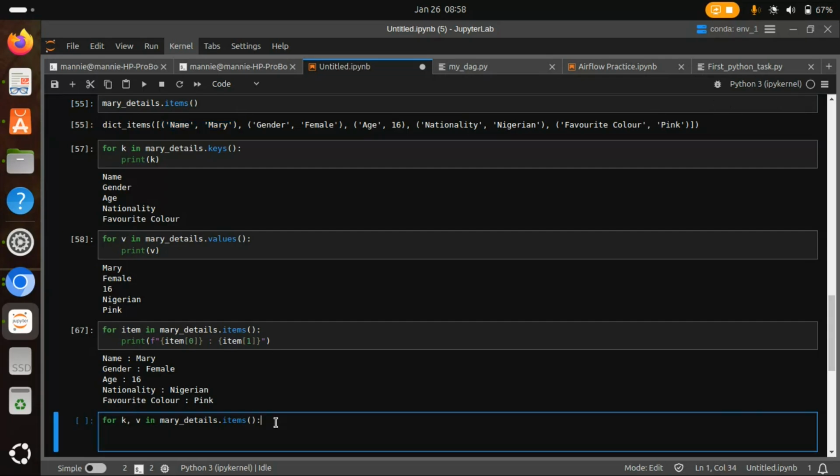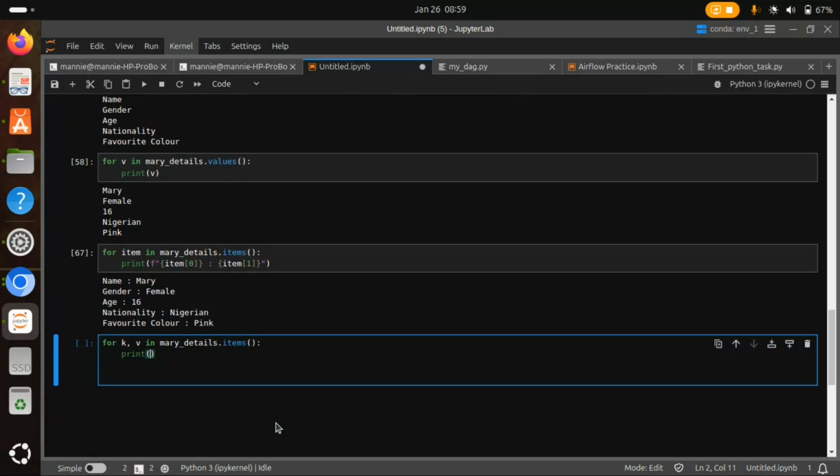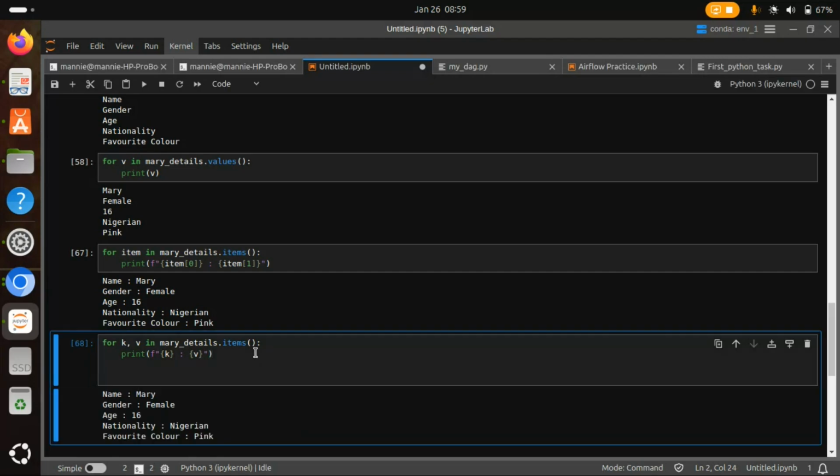So when I come here, all I just need to do is print k. If I'm using f formatted printing, I can use k, right? Then I can print v like this. Then when I run this, what will it give me? It will give me key value, key value, key value.